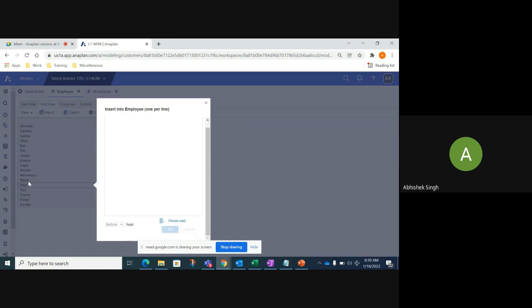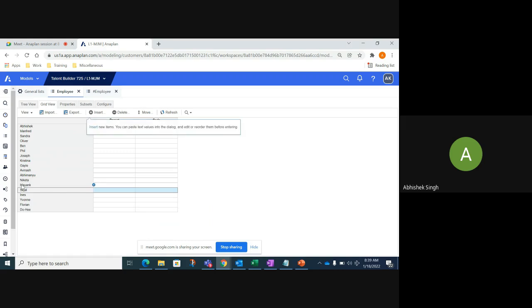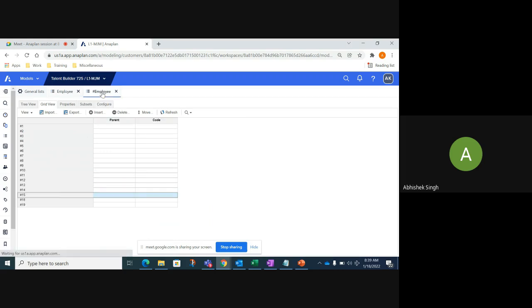I insert Mayank over here, and Mayank's face value gets entered. But in a numbered list, what happened? It asked me the number of items which I want to enter. It didn't ask me the name of the item which I should be entering.